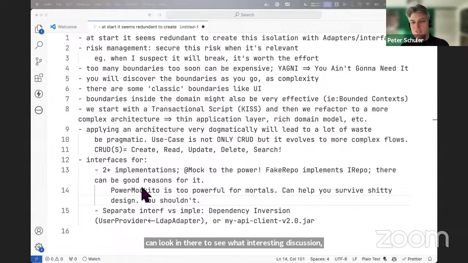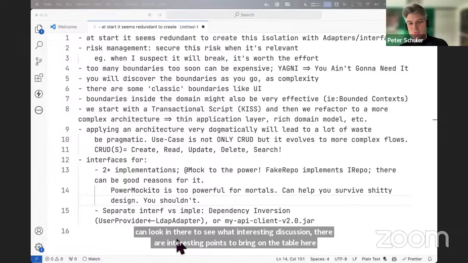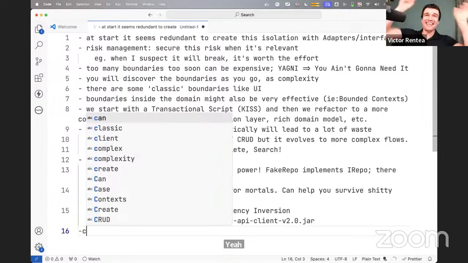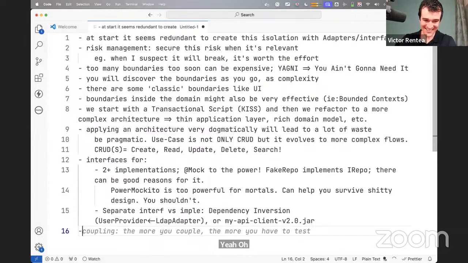Oh, the first question I really like: is Spring intrusive or not? Yeah. Well, can I take this? Can I take this one, please?